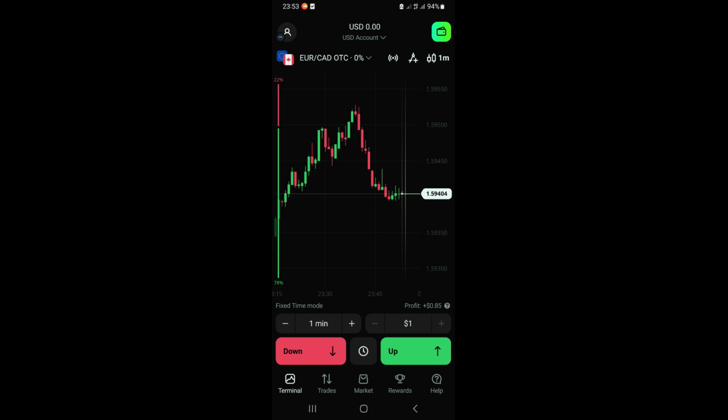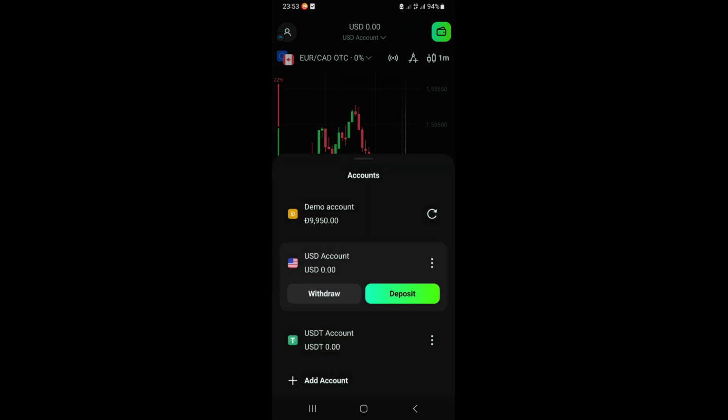If you look at the top right where it says US dollar account, and you click on this arrow here, this is the account section where you can see all of your accounts, including your crypto accounts. You can see your US dollar account, and you can also create a demo account right here. If you want to use a demo account, you just need to click on demo account.